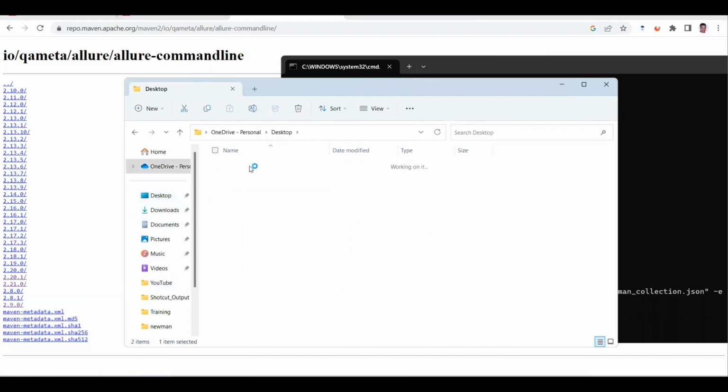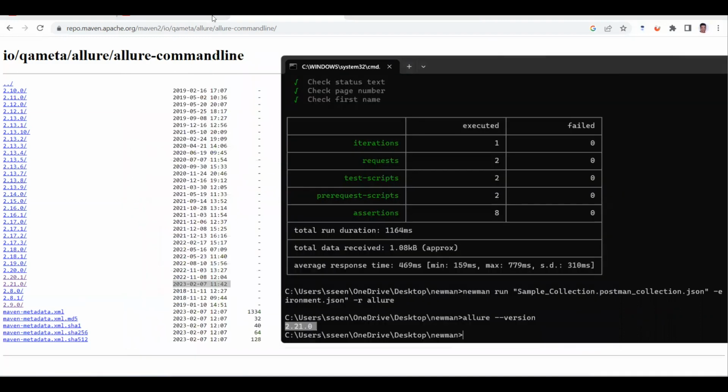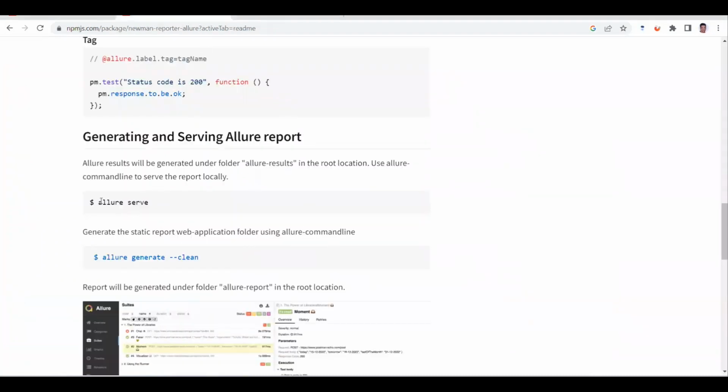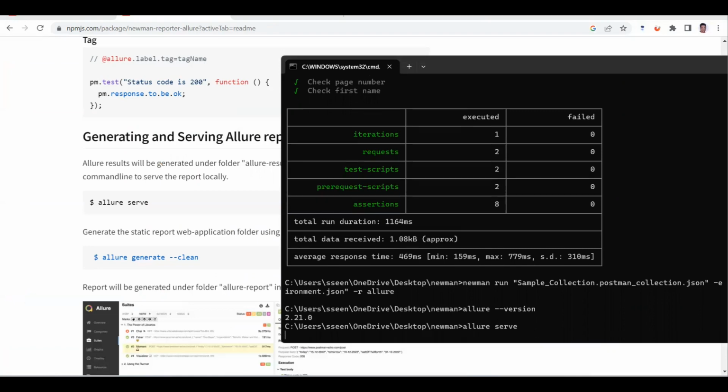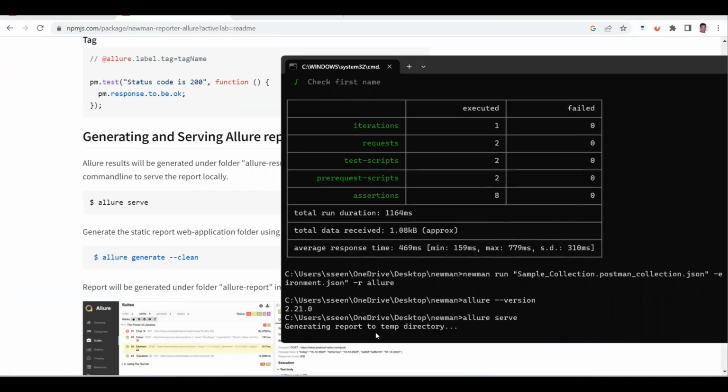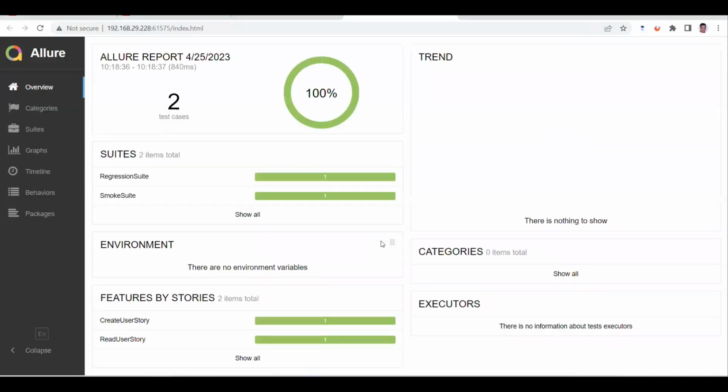So this is a Newman folder that we created. Under this, we have allure-results, right? So now we want to generate the report. To generate the report, you have to use this command: allure serve. So let's go to the same path here. I'm going to type allure serve. The moment I type here, you can see it is generating the report to a temp directory. After this, you can see the report is being loaded here.